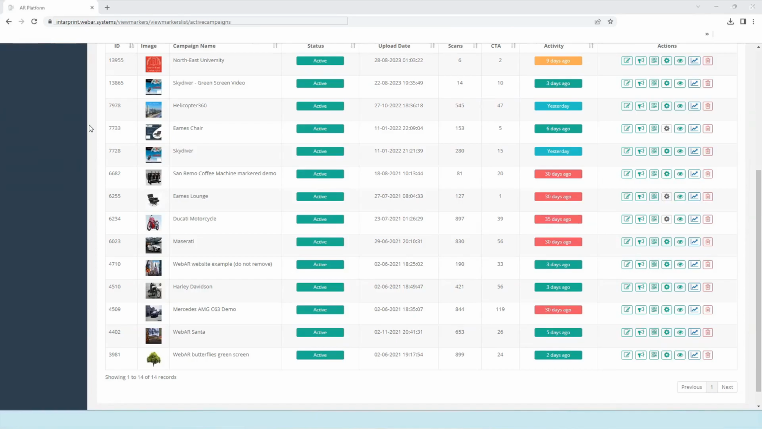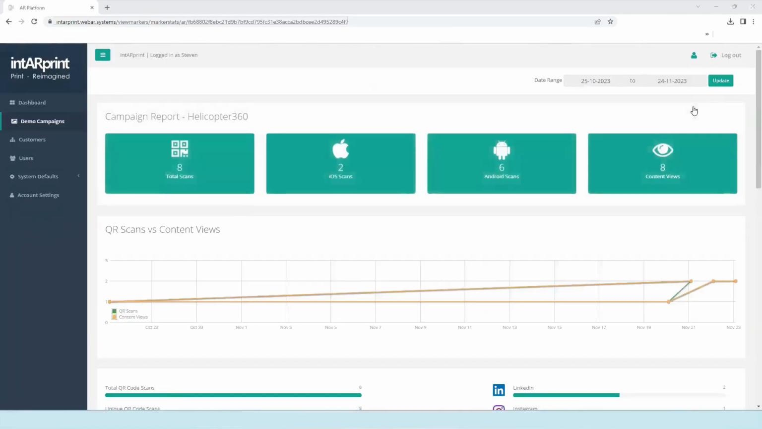For this demonstration, let's log into the Helicopter 360-degree video campaign and have a look at the reporting. To do this, we click on the Access Campaign Reporting button. And we're now in the Helicopter 360-degree campaign report.